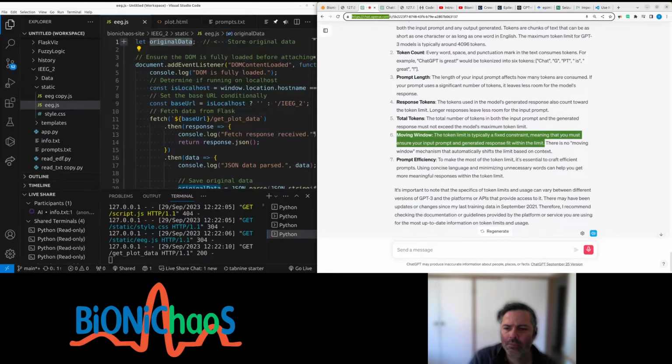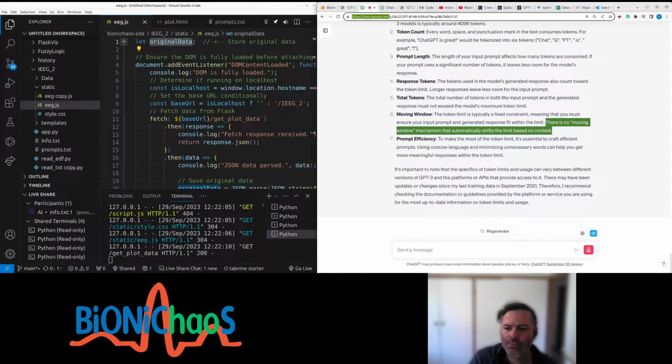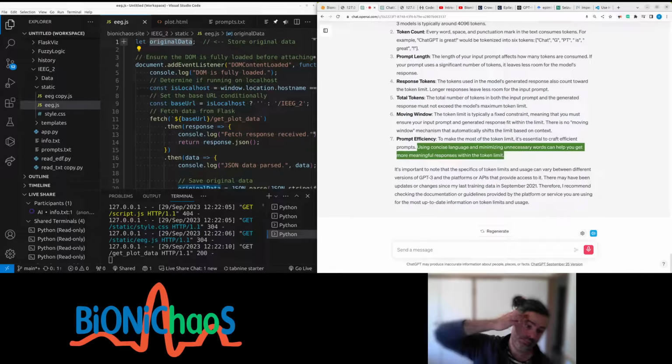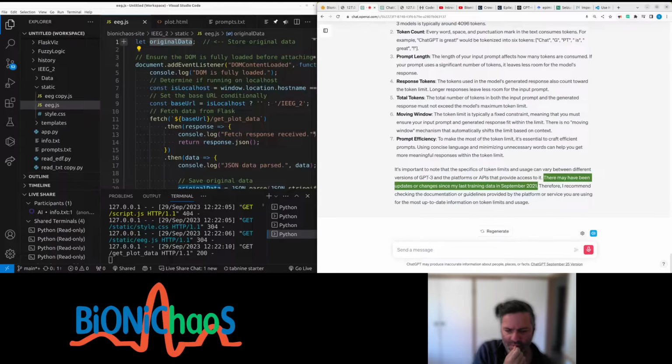The token limit is typically a fixed constraint, meaning that you must ensure your input prompt and generated response fit within the limit. There is no moving window mechanism that automatically shifts the limit based on context. Prompt efficiency. To make the most of the token limit, it's essential to craft efficient prompts. Using concise language and minimizing unnecessary words can help you get more meaningful responses within the token limit. It's important to note that the specifics of token limits and usage can vary between different versions of GPT-3 and the platforms or APIs that provide access to it. There may have been updates or changes since my last training data in September 2021.